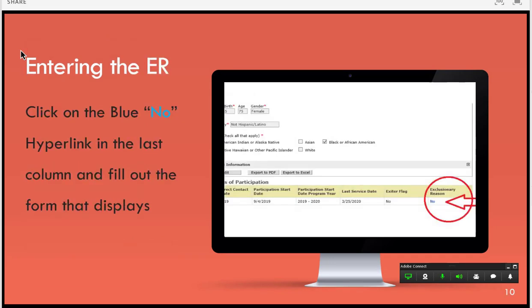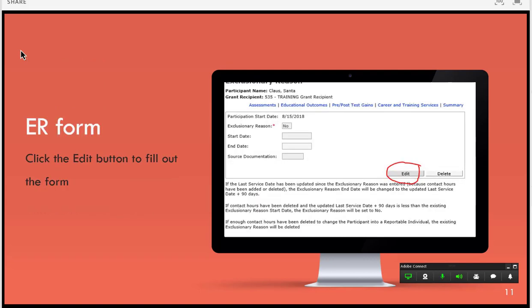The physical aspects in Teams of actually entering this are very simple. You're going to click on the blue hyperlink in the last column. When you click on the blue hyperlink, you're going to see a form that gets displayed. When the form pops up, you want to edit and fill the form out. There are just a couple of really simple things you need to fill out in the form, and then you want to make sure, of course, that you save it.